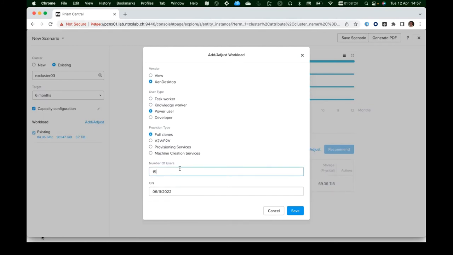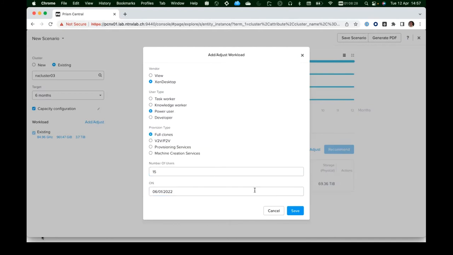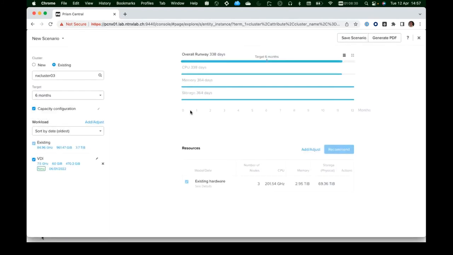It's going to be 15 of us. I know it's coming 1st of June, so let's just go and save it. According to the simulation and based on the existing trend, I'm still fine for the next 6 months. However, it looks like if I switch to 12 months, I might be running out of resources towards the end of those 12 months.